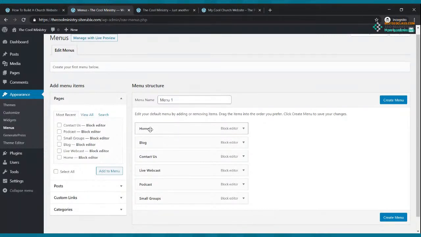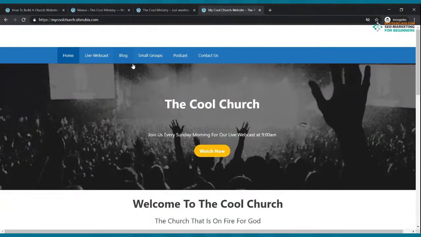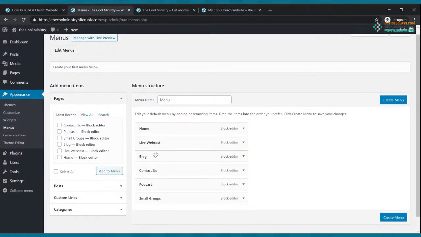Make sure it's all the way to the left. If it's to the right, it'll be a submenu like this. You don't want that. You want it all the way to the left. So let's do Home, and then we want live webcast next. So let's move that up. Let's see, home, live webcast. What else we got? Blog, small groups. So we got blog. Let's click and drag small groups, bring it on up. And then let's do podcast next, and then contact us. And let's click Create Menu.